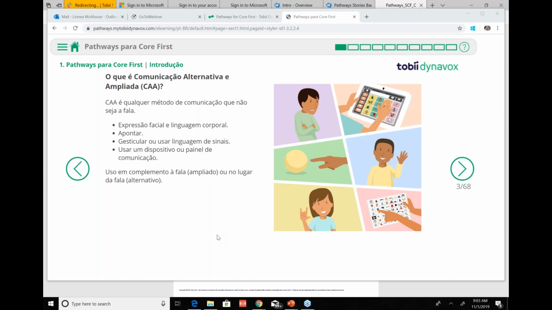So we talked about identifying fun, motivating activities and things that occur at home as a good starting point for integrating either a communication device or communication boards at home.